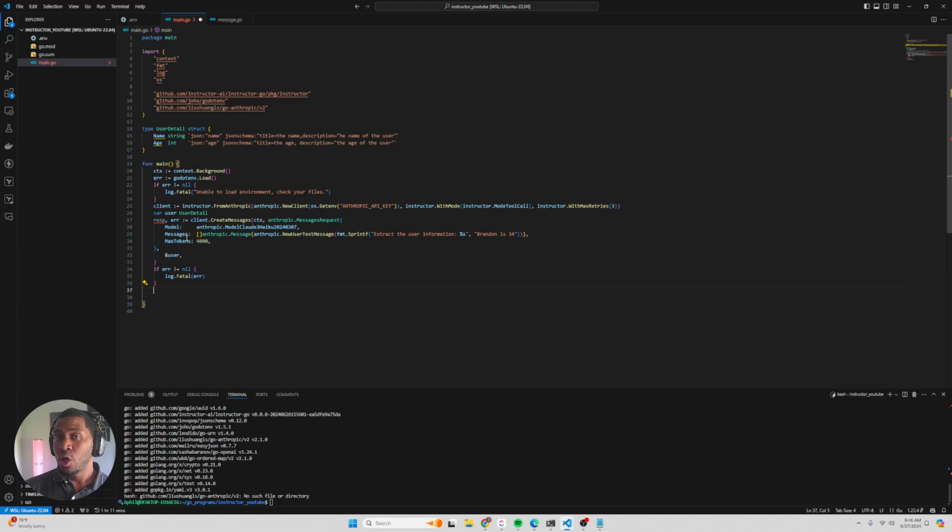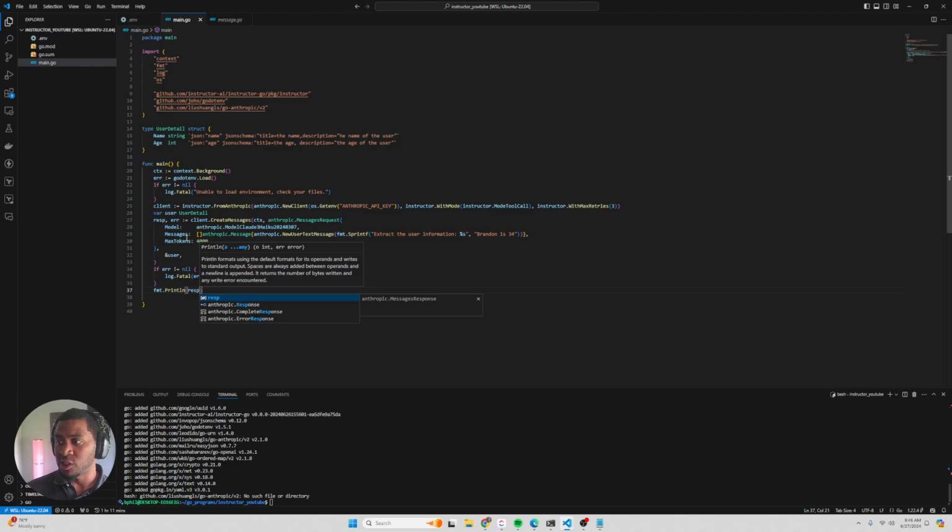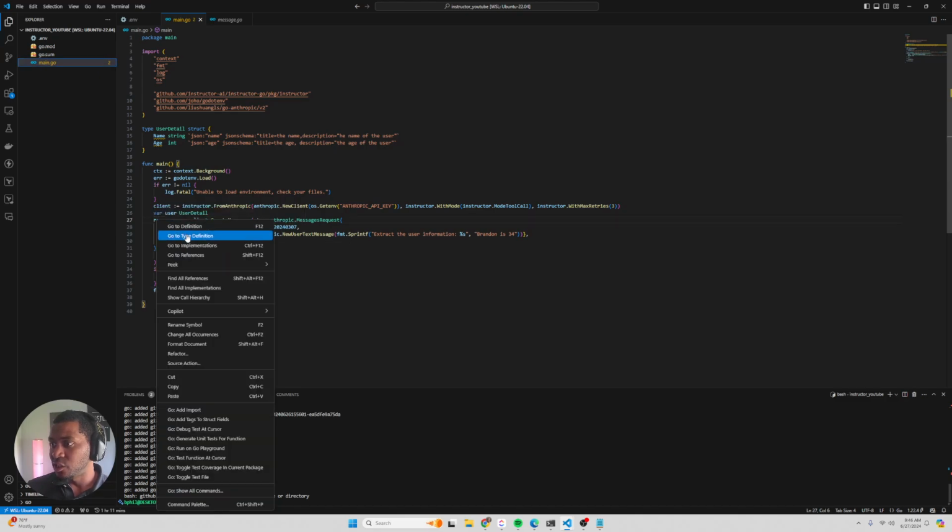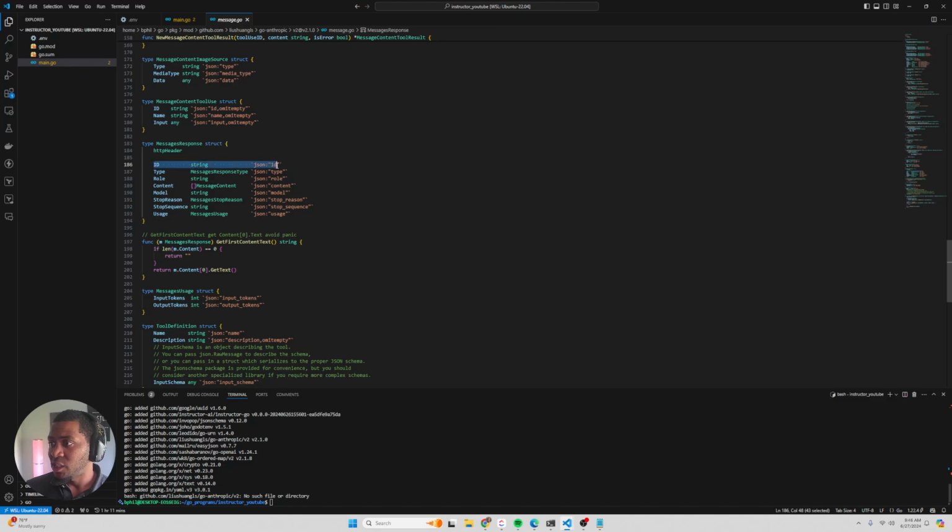So now we should have some type of response here. So let's go ahead and fmt print line, and let's print the response and see what it looks like. We know we're probably going to get some pointer stuff back. So maybe let's look at what this output is. It's a message response. We actually didn't take a look at the message response, but it has some ID, it has some type, it has a role, it has some content. This content is probably arguably the most important part. Then it has some usage.